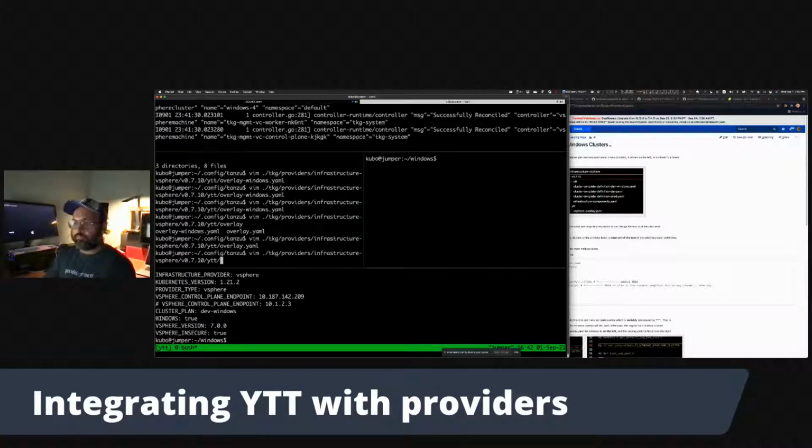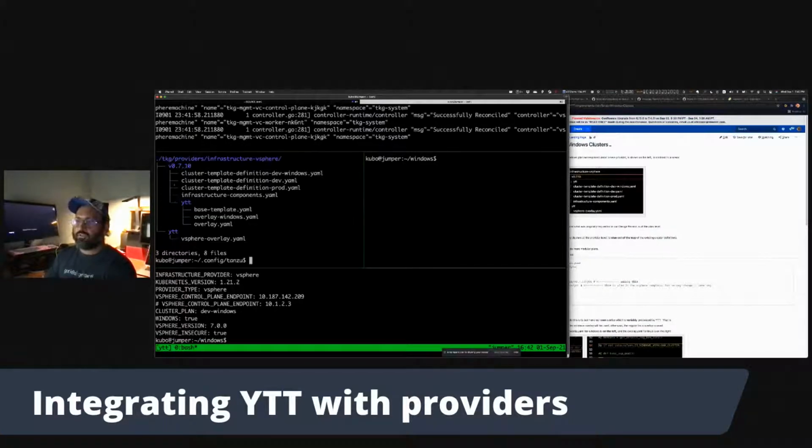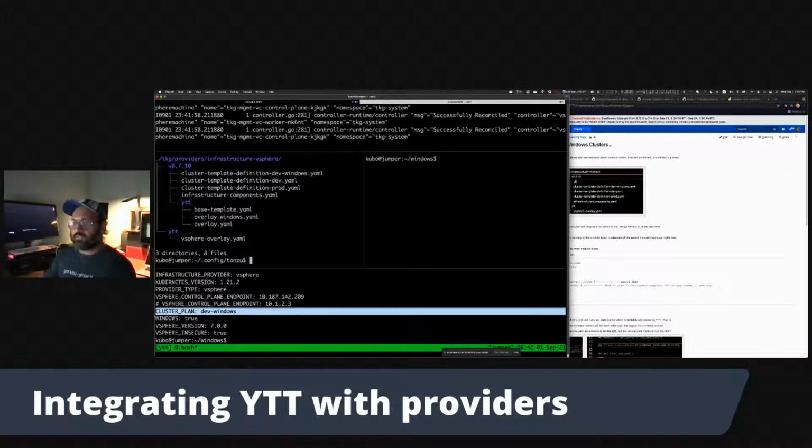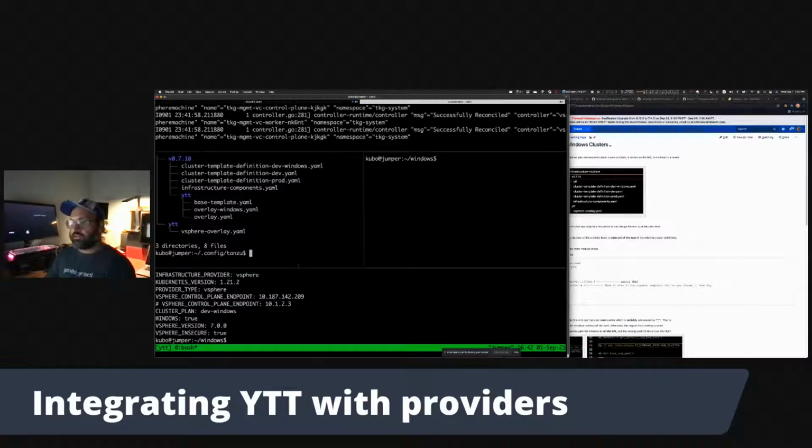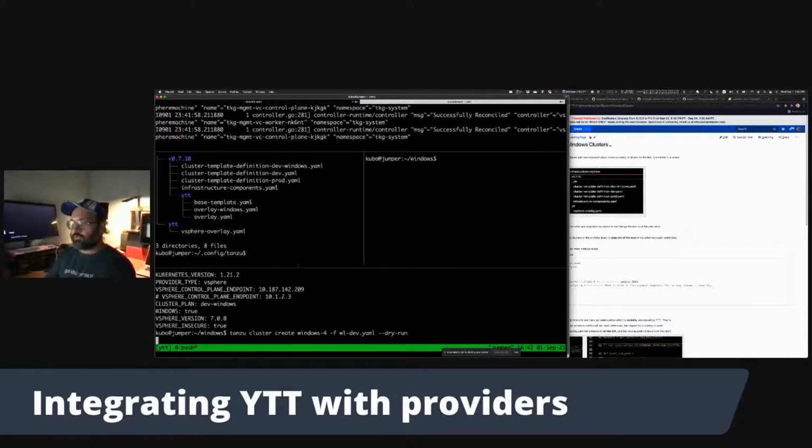And if we look at the layout of our new infrastructure vSphere directory, we'll see that we now have a cluster template dev plan for Windows, right? So that corresponds to this here. Then if I want to make one of these clusters, I can just do Tanzu cluster create, and my plan is the Windows developer plan, which I just showed you. I can do a dry run of that first just to make sure that it works.